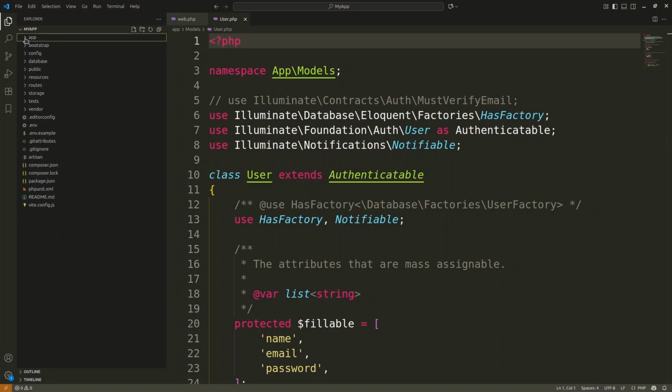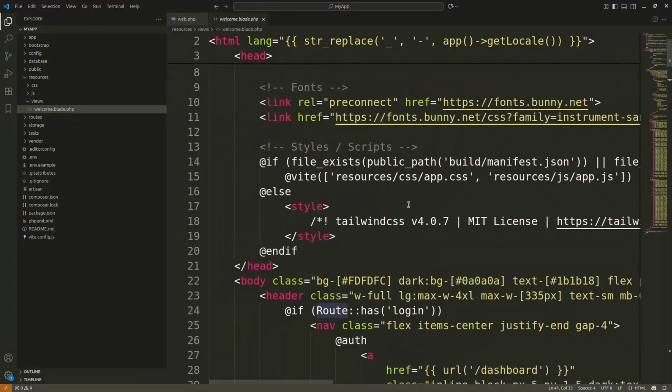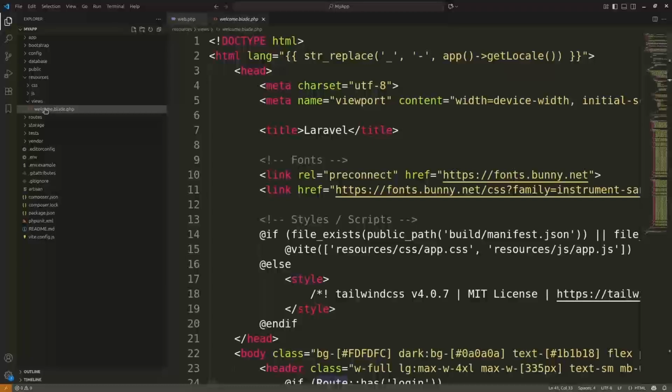And after that, let's talk about views, located in the resources and views folder. Right now we have got only one view, which is welcome.blade.php. Views are Blade templates that display data to the user, usually as HTML mixed with Blade syntax.